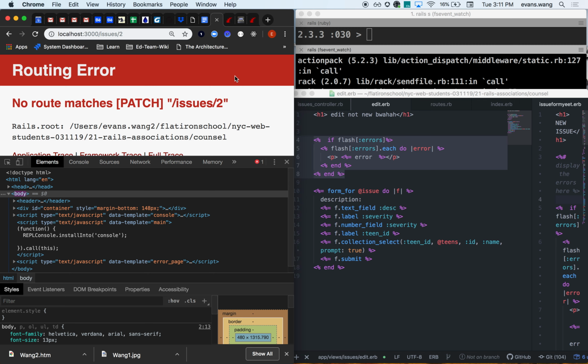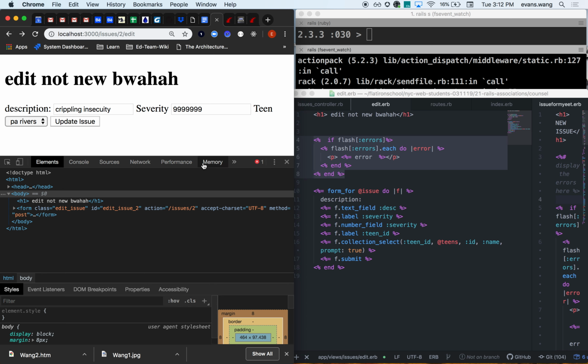Okay, what's wrong here? No route matches pat. Okay, right, that makes sense. Why did that make sense? I don't have the update action, right? And I don't have the update in my resources.